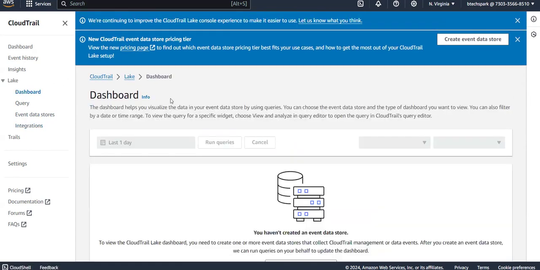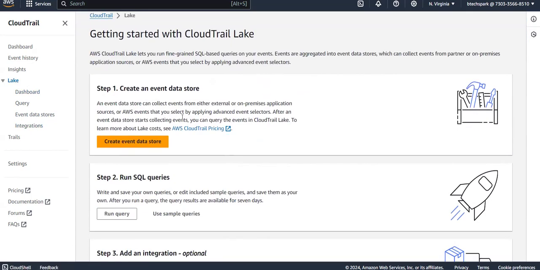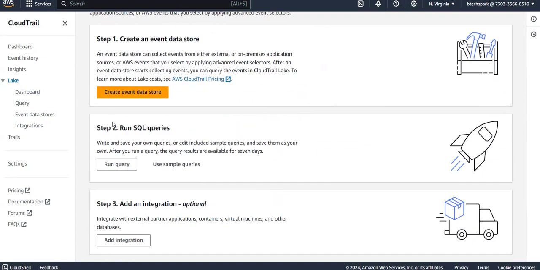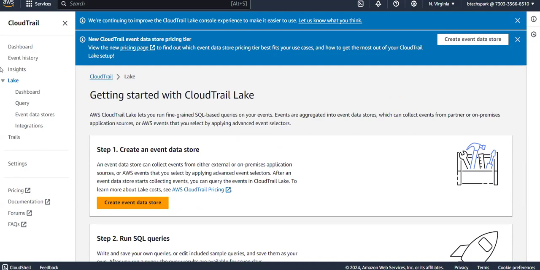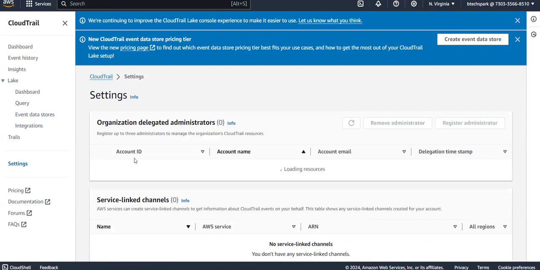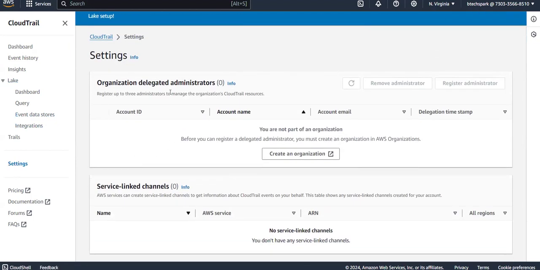So this is the dashboard of your lake. If you click on this lake, it will show you the process: create an event data store and then run your queries to get the analysis on your data. And if you want, you can integrate it with outside environments, that is external applications, containers, virtual machines, and other databases as well. That option you saw while creating the event data stores. So this is about CloudTrail and all options related to CloudTrail.